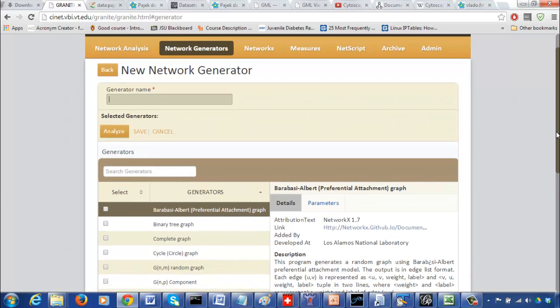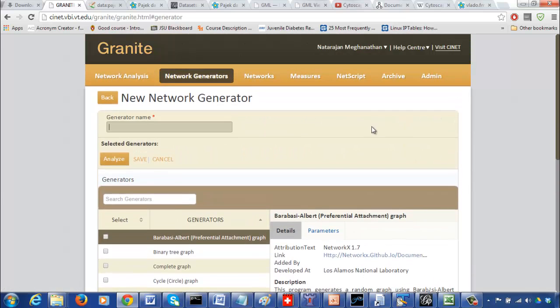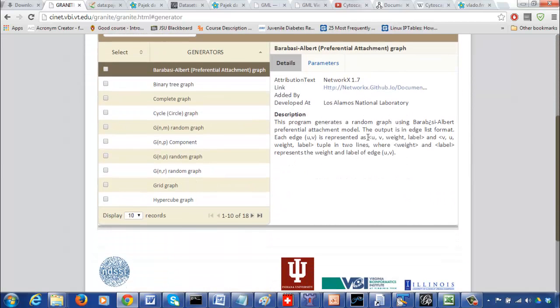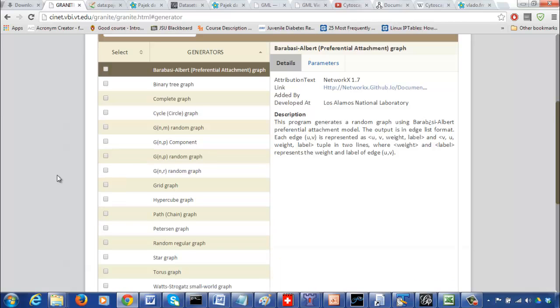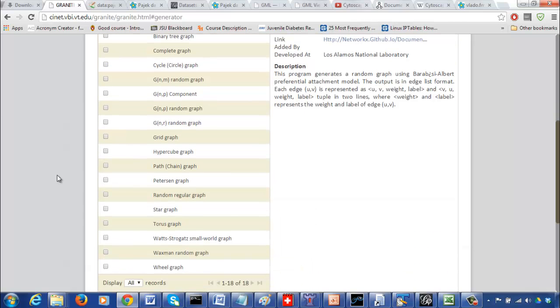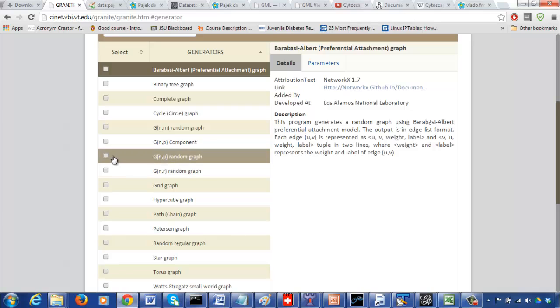So you can click on new network generator. You can generate a network that you want. So I just say my network, which is, say, a random network I want to create. You could create networks according to the different network models. So I could just create a random graph.